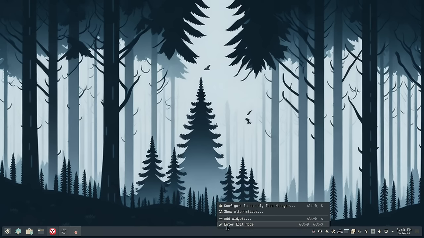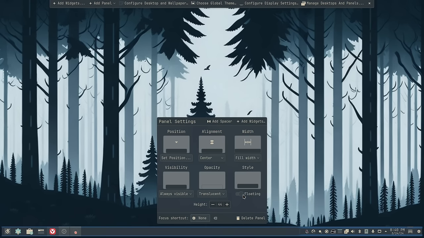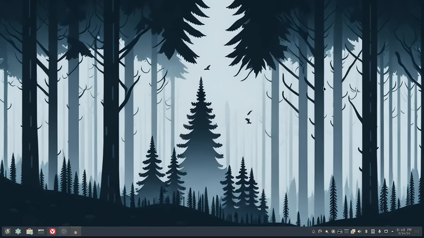You just right-click on it, click edit mode, and then you can just disable it like that. And that's fine. It's very, very easy. And overall, it's just a very minor change to me. It works just like a regular panel. There's just some padding around it now.